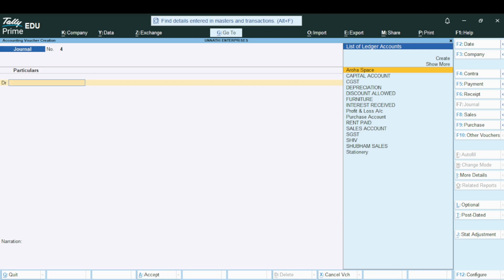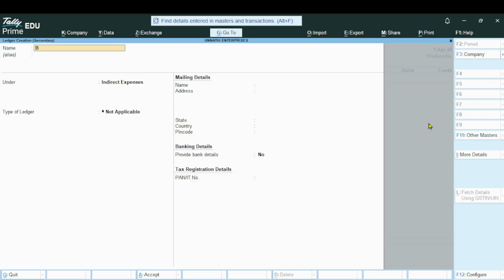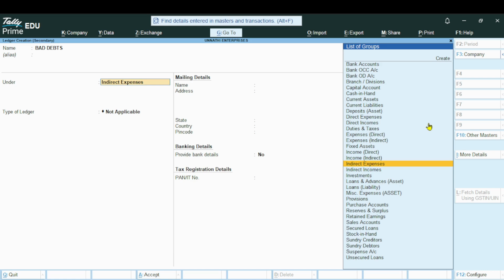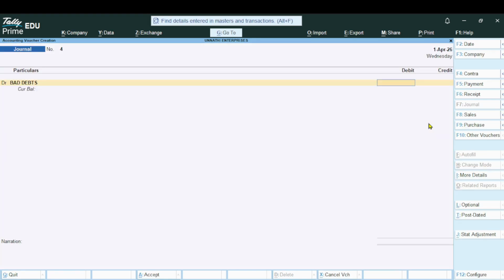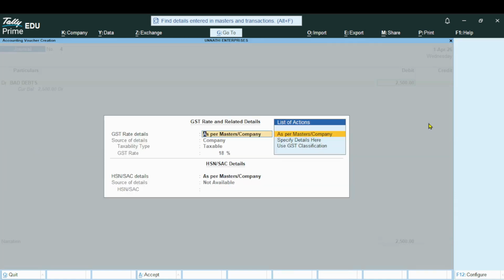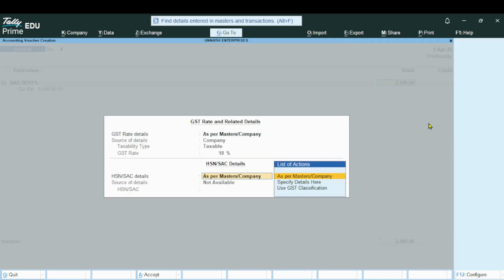So we have to debit bad debts account. So here bad debt account is not there. So we have to create it. Go to create, press enter, enter account name, bad debts. Bad debts is also an expense. So enter, press enter to accept. Now enter rupees 2500. Press enter and press enter. Keep it as it is.